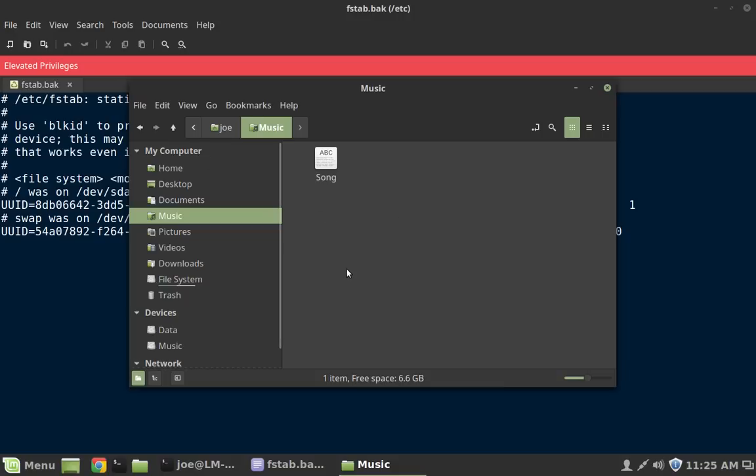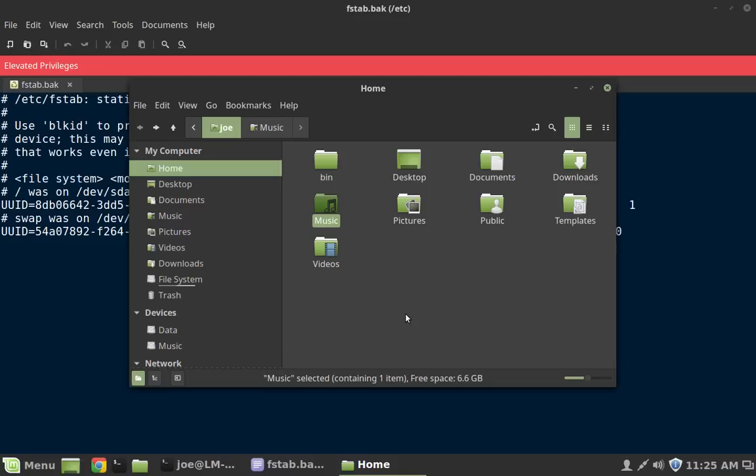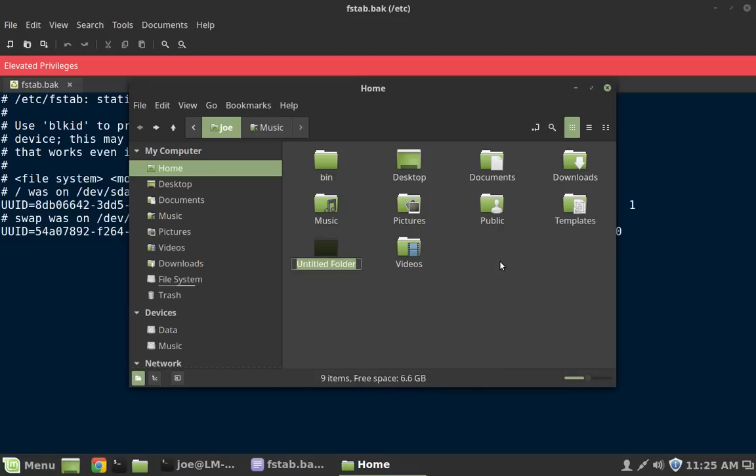Now, you would have all of your music in here, and let's say that you wanted to put all of your music on that external storage device. Well, the first thing that you need to do is move it out of here so that we can make the music folder an empty one. So create new folder, and we're going to call this one Music 2.